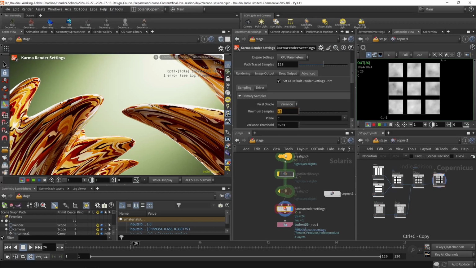And you can say our main path trace samples are the maximum samples and our minimum samples are the minimum samples, of course. Typically you want to at least have path traced samples, the maximum samples, of 512 with Karma XPU. You remember we also set up XPU in here. So that is important if you want to use XPU and not CPU only.